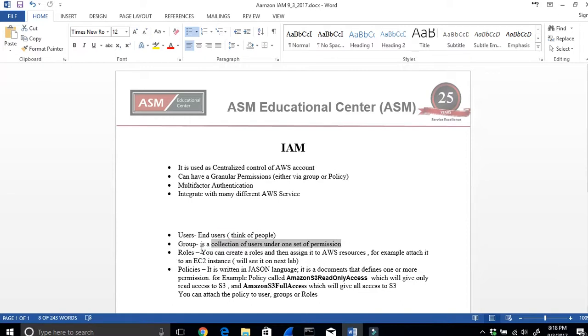Then we have roles. You can create a role and then assign it to AWS service resources, for example, attach a role to an EC2 instance. We're going to see that in a lab later on. So in this lab, I will not do the roles, but in the next video I will do roles.